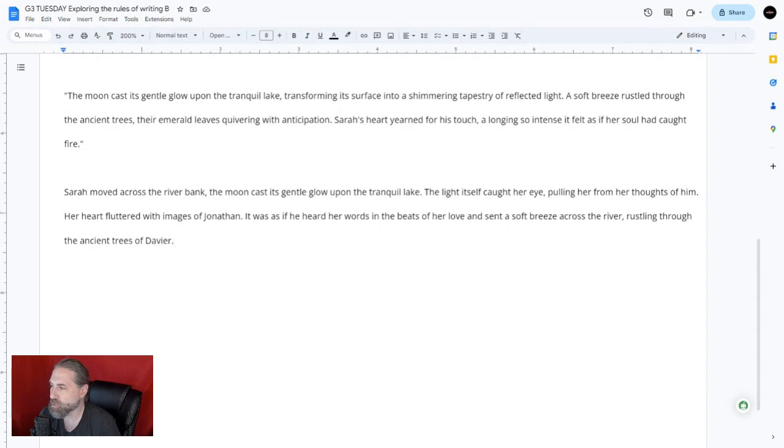It was as if he heard her words in the beat of her heart, her love, and sent a soft breeze across the river, rustling through the ancient trees of Davir. So now world building. We know that these are the ancient trees of Davir. So she's in Davir, and we're connecting her. We're saying that she's a romantic at heart. Literally, she's allowing the breeze in her mind to be an extension of Jonathan, that literally she feels the world is moving because he can hear and feel her. And now you're telling a greater, stronger story.